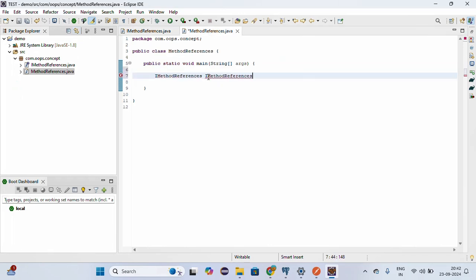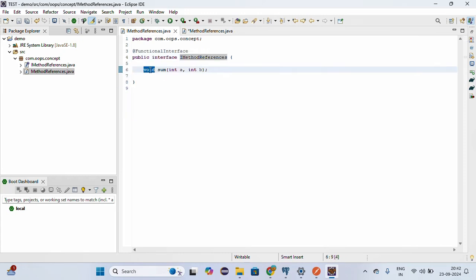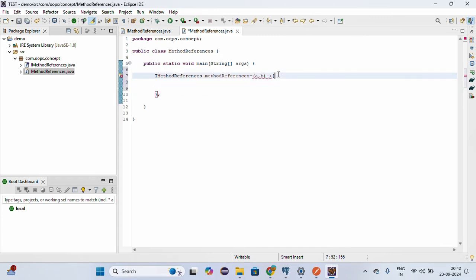equal to. What are the parameters we are supposed to pass? We have two parameters, a comma b, then the arrow symbol, and open and close braces. At the end we have to put the semicolon, and we can give the return type also, then it will be easy to understand. This is the return type, int. Here we are going to return a plus b.